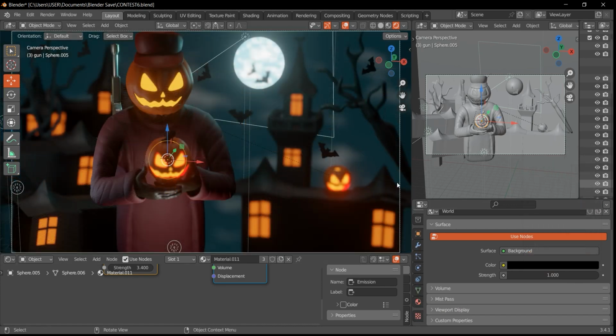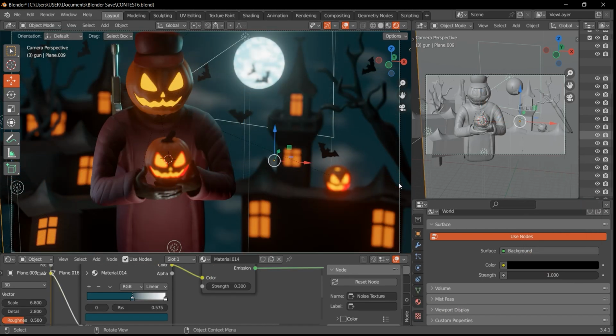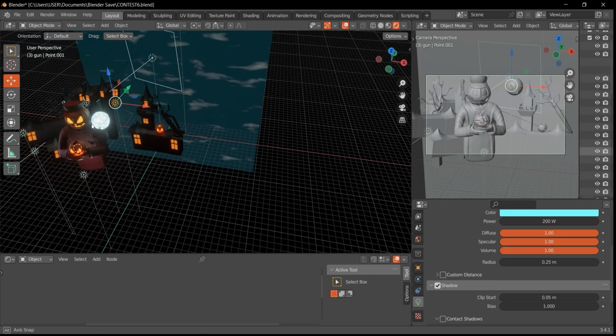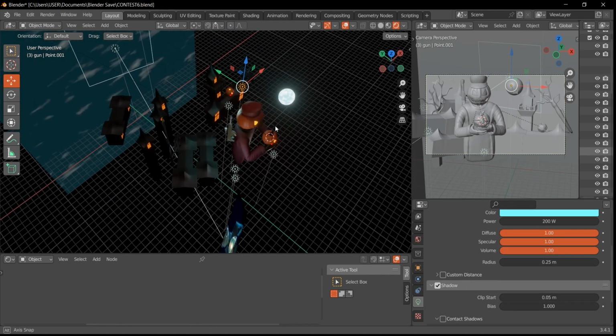For the camera, here you can have your own settings, but what I did here, I used depth of field. Then my target was the sphere, the pumpkin head. Then I reduced the f-stop to 0.1. As you can see, if I increase it, all these ones will come into focus, the other images on the background, which we don't want. I also added a couple of lights just to separate the subjects on the background.